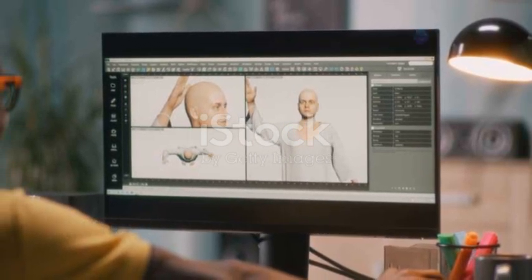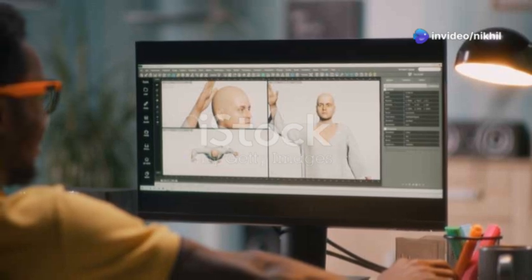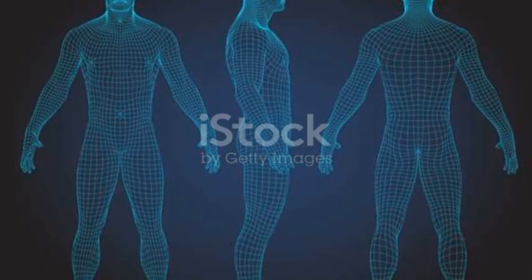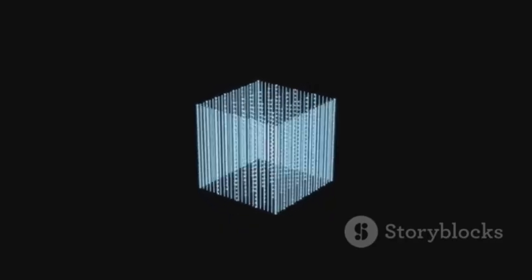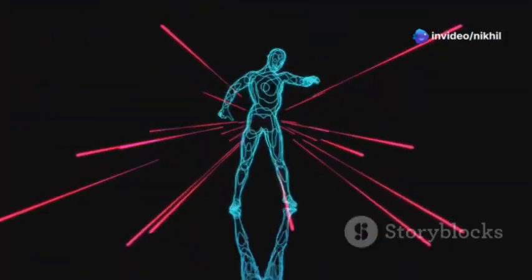There are three primary types of transformations in computer graphics: translation, rotation, and scaling. Each of these transformations affects objects in a distinct way, and they can be combined to achieve more complex results. Translation refers to the movement of an object from one point to another in space. It's like sliding a piece of paper across a table without changing its orientation or size.